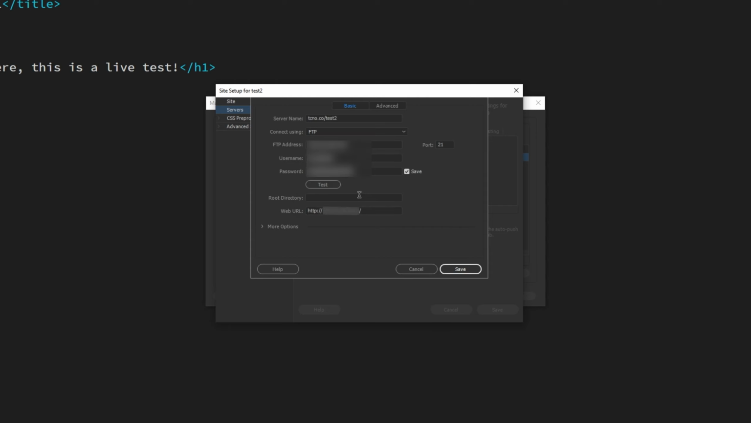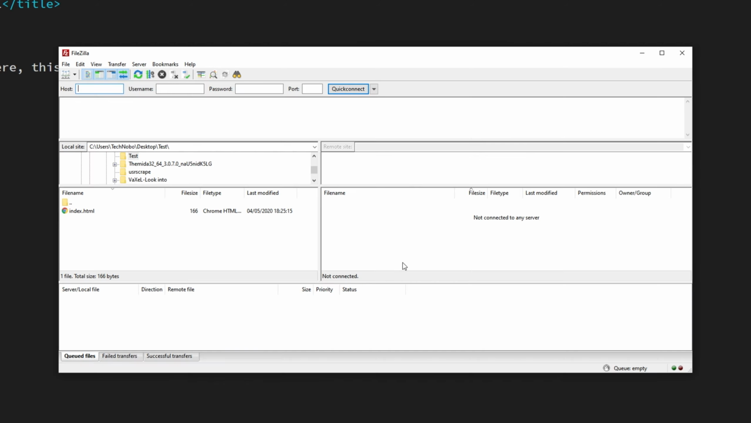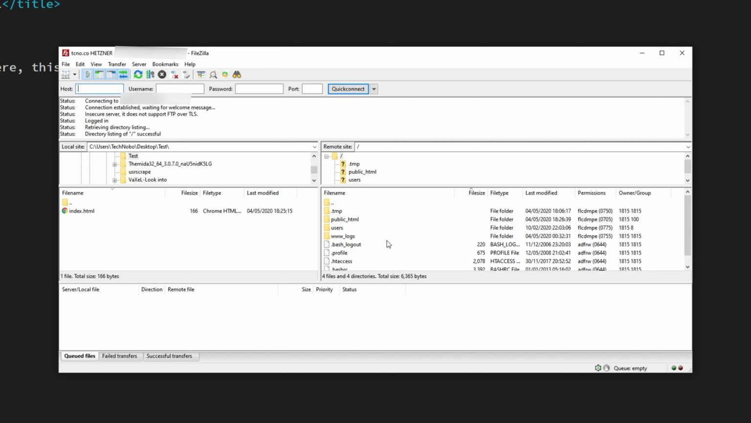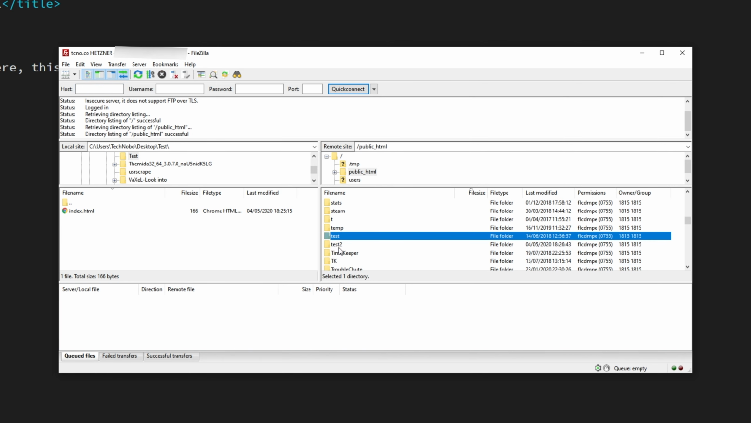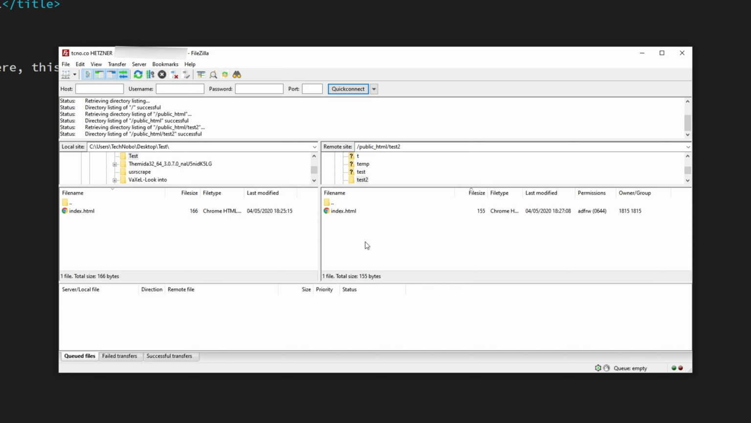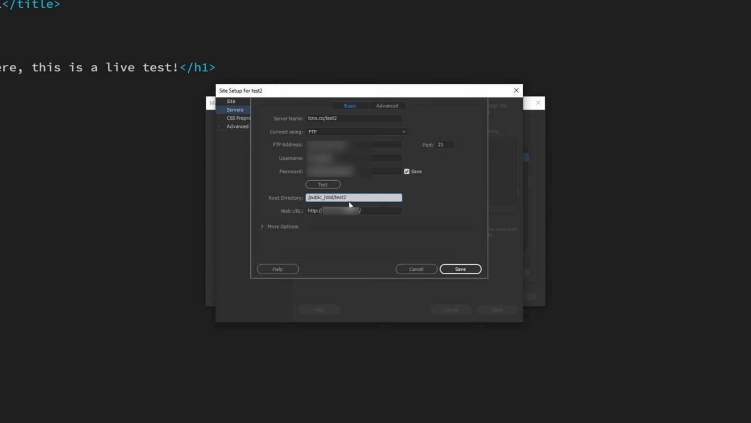From here, we can do a root directory to make sure that it doesn't override something we don't want. What exactly does that mean? Well, opening up FileZilla, connecting to my server, I'll head into public HTML and then into test2 as such, and here's the files that I'm going to be editing. I'll simply copy the top where it says remote site, minimize my FileZilla, and I'll paste it in here.